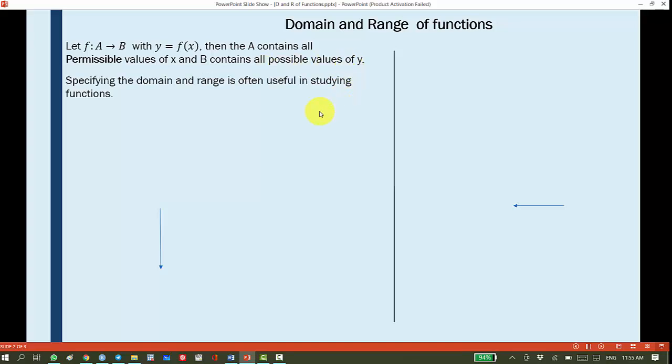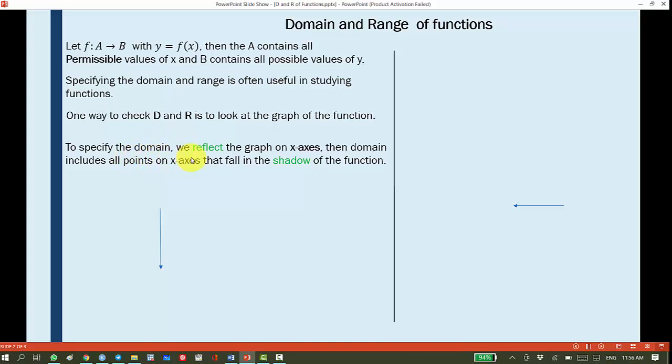Specifying the domain and range of a given function is extremely useful in studying functions. One way to check and specify the domain and range of a function is to look at its graph. To specify the domain, we reflect the graph on the x-axis. Then the domain includes all those points on the x-axis which fall in the shadow of the function.